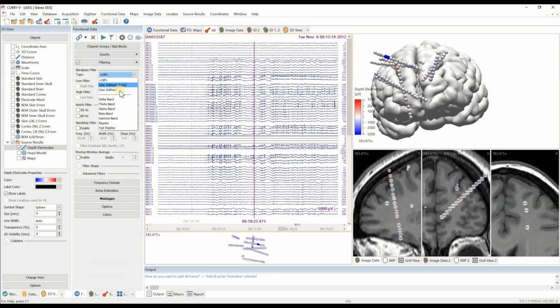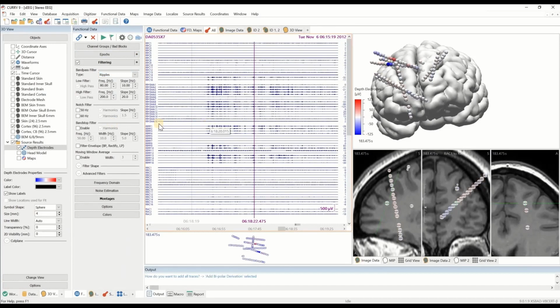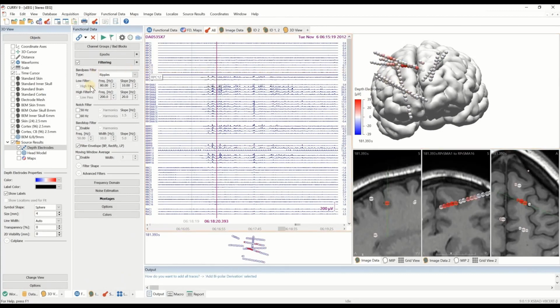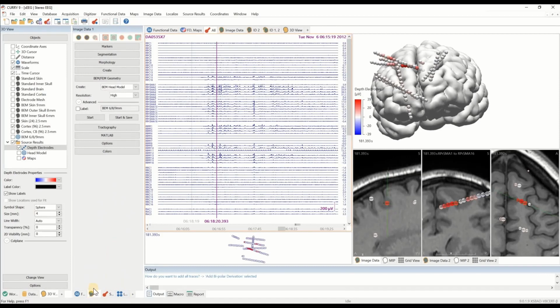Another option we have is to display a filter envelope, for example for ripple or fast ripple activity. We can compute an envelope that then can help us to find contacts that show the strongest signal in the frequency range that we have selected here in our filter dialog. And as a last note, it is also possible to use the stereo EEG data to perform source localization, and for this we would have to create a finite element method model, which can also be done automatically in Curry.